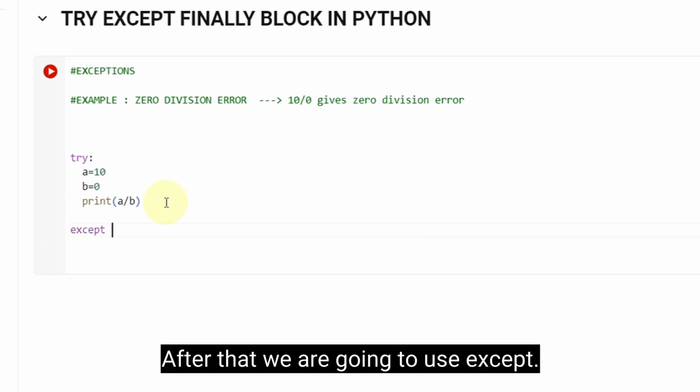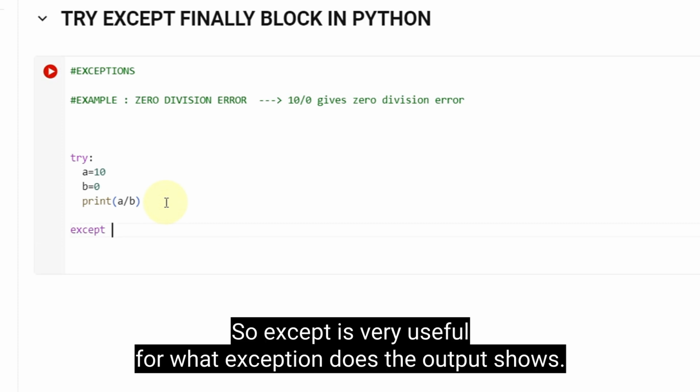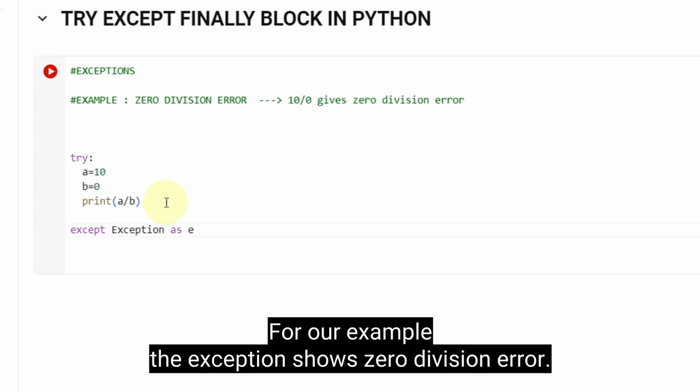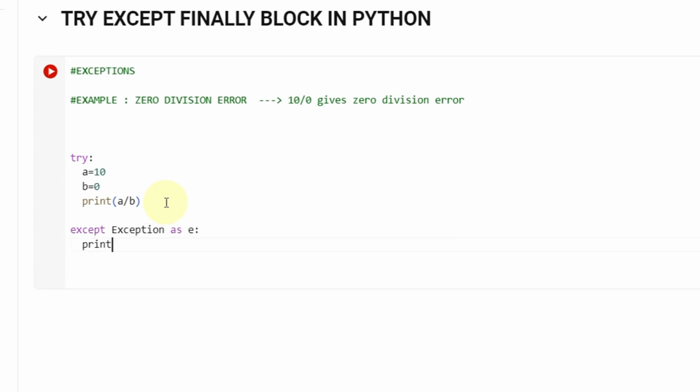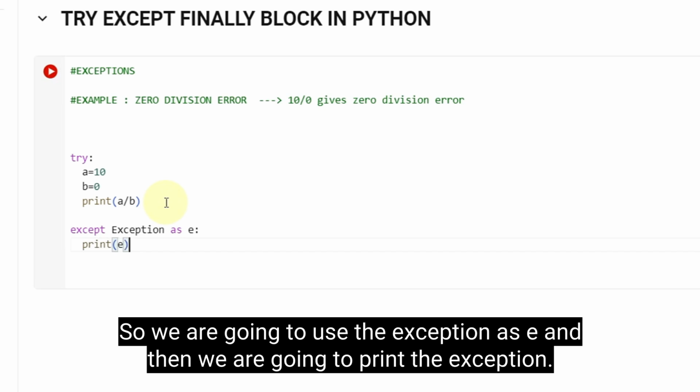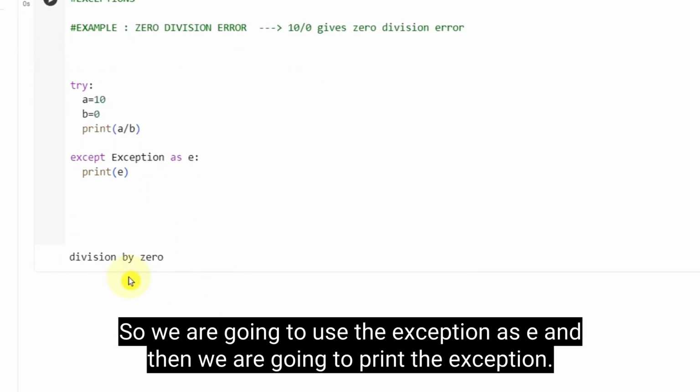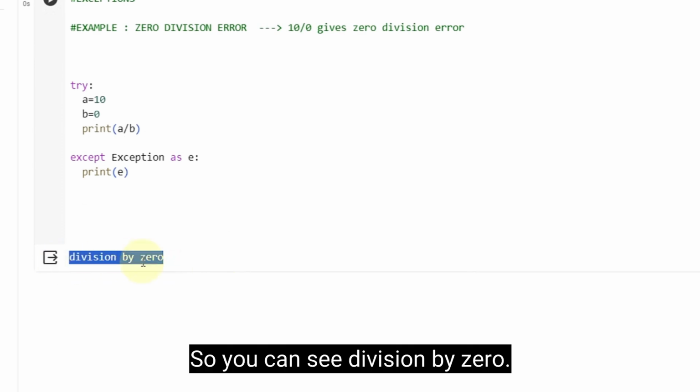After that we are going to use except. Except is very useful for showing what exception the output shows. For our example, the exception shows zero division error. So we are going to use the exception as e, and then we are going to print the exception. So you can see division by 0.